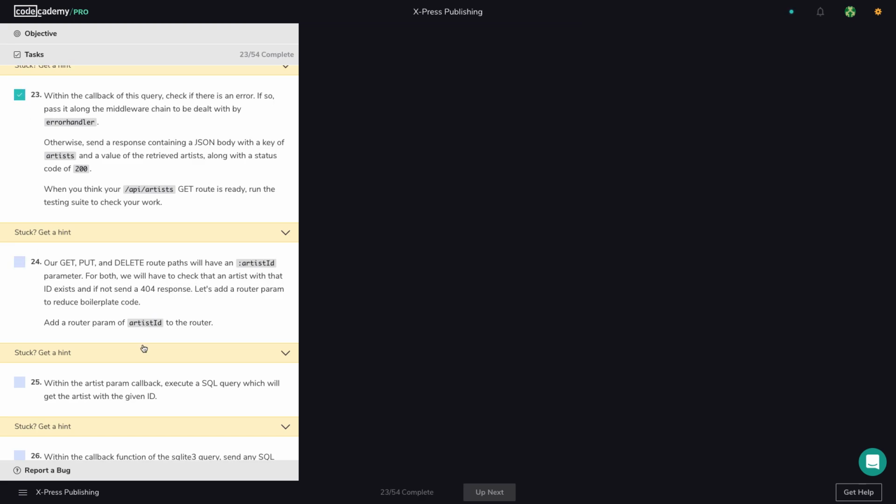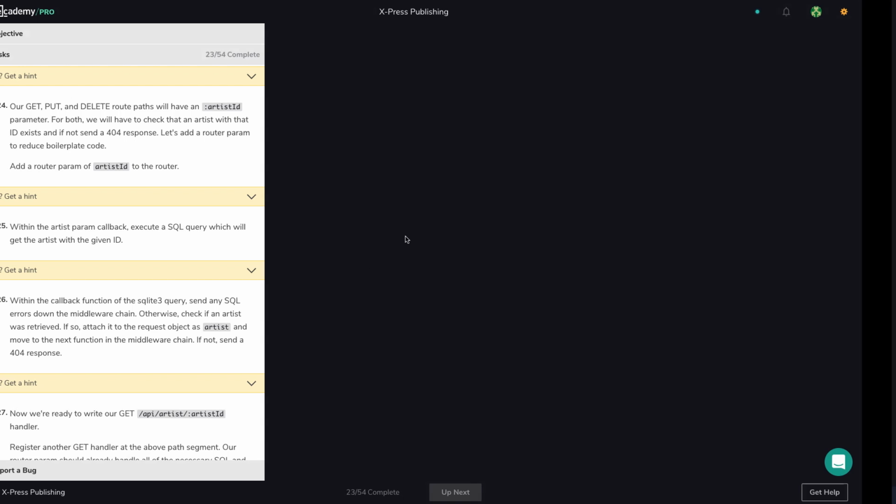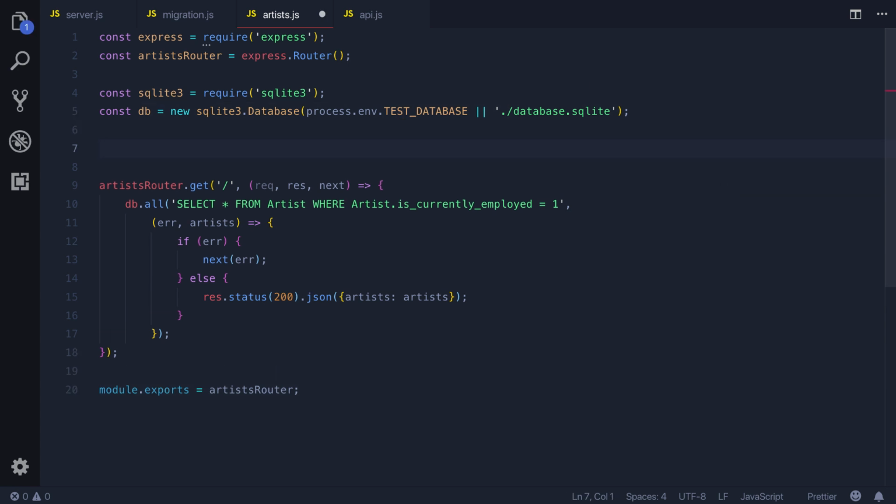Okay, let's move on to step 24. So in step 24, our get, put, and delete route paths will have an artist ID parameter. So for both, we will have to check that the artist with an ID exists, and if it doesn't, we're going to send a 404 response. So let's add a router parameter to this to reduce the boilerplate. So we're going to call this router parameter artist ID, and we're going to set that to the artist router here. We're going to do that all the way at the top so we can actually use it in the other routers as well.